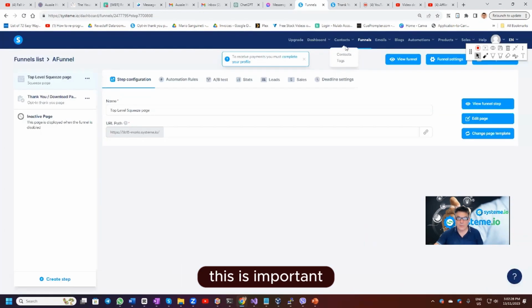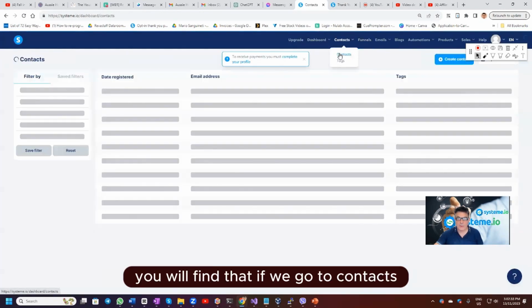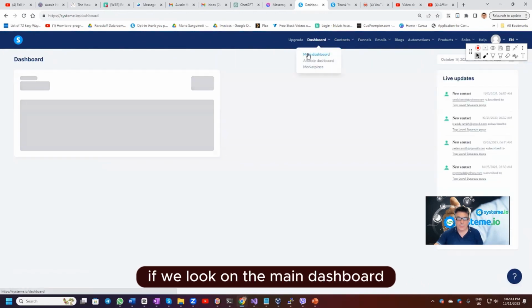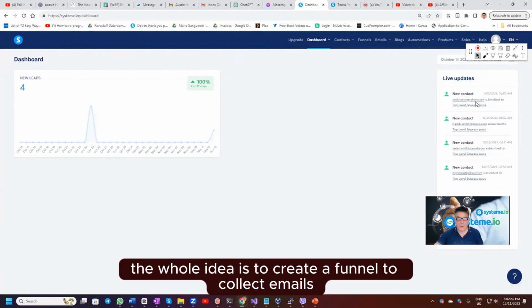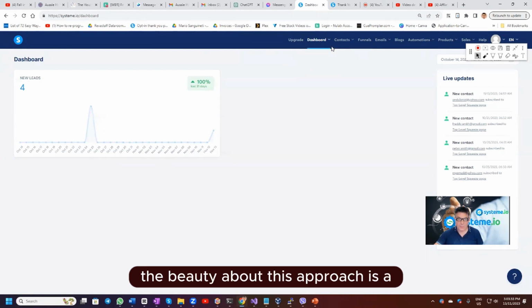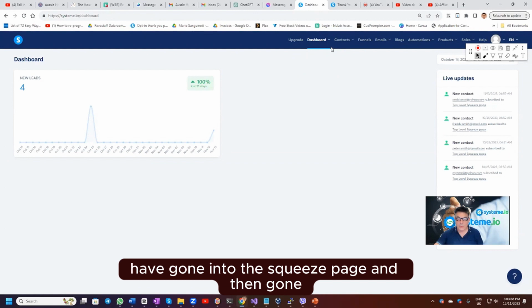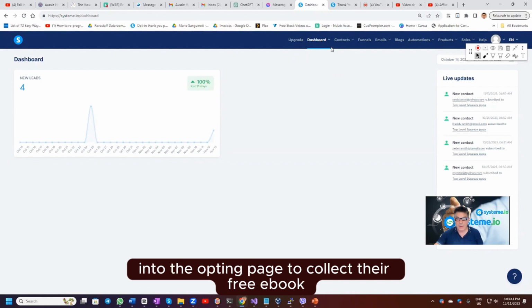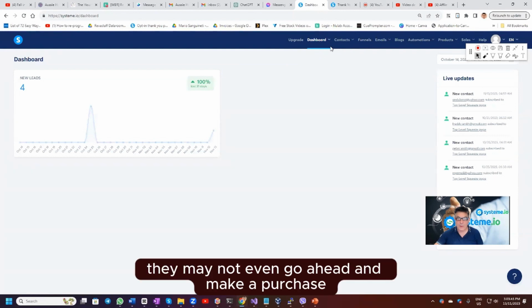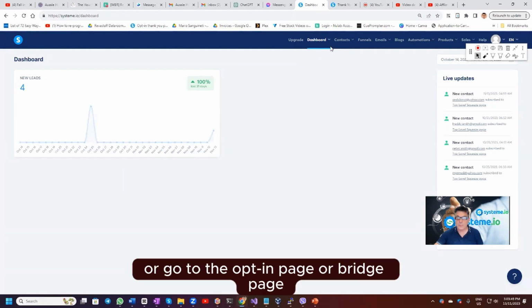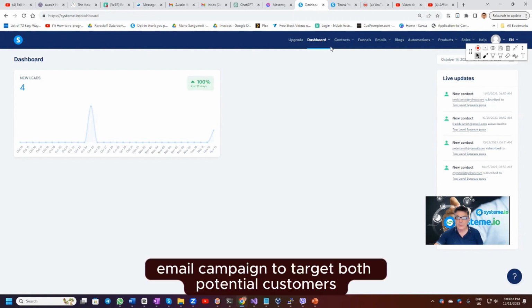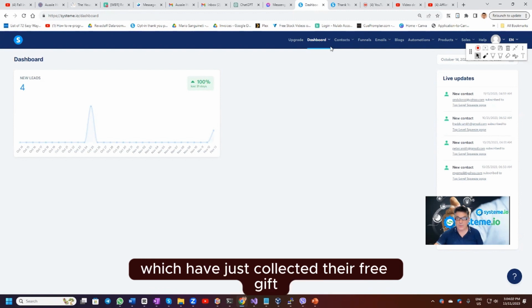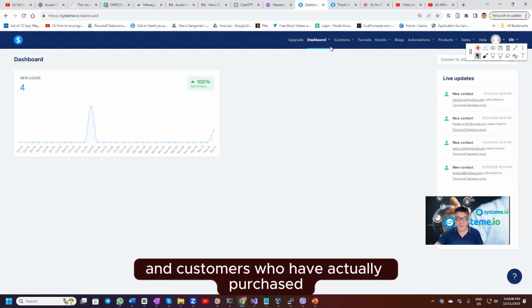When that happens, this is important. You will find that if we go to contacts, we find that we've captured the email. If we look on the main dashboard, we have an event, and here's the email captured. So in the sales funnel setup, the whole idea is to create a funnel to collect emails. The beauty about this approach is that whether your customers have gone into the squeeze page and then gone into the opt-in page to collect their free ebook, at this point they may not even go ahead and make a purchase through your opt-in page or bridge page, but at least you've captured them, and this allows your email campaign to target both potential customers which have just collected their free gift and customers who have actually purchased.